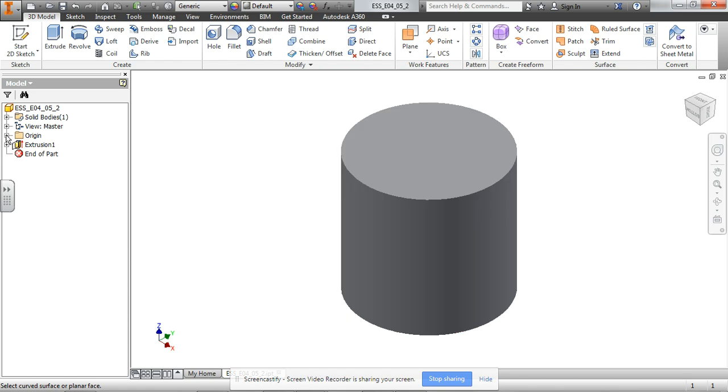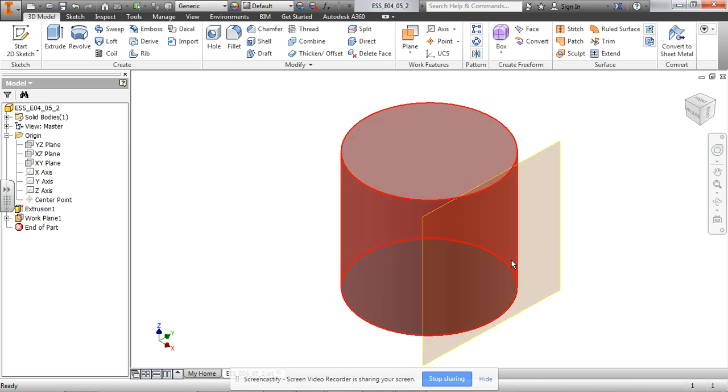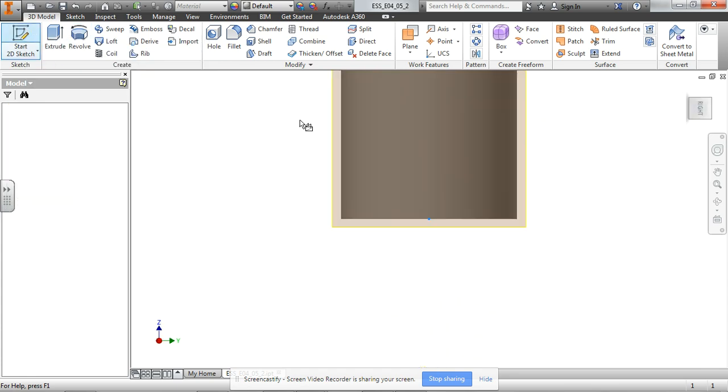And now you need to come over here to the origin file, click the plus to expand it, and the textbook wants you to pick the YZ plane, and it wants you to pick a point over here. And now we have a work plane out here on the outside edge of this cylinder. This is going to be where you sketch the next feature, so click on the work plane and click Start 2D Sketch.